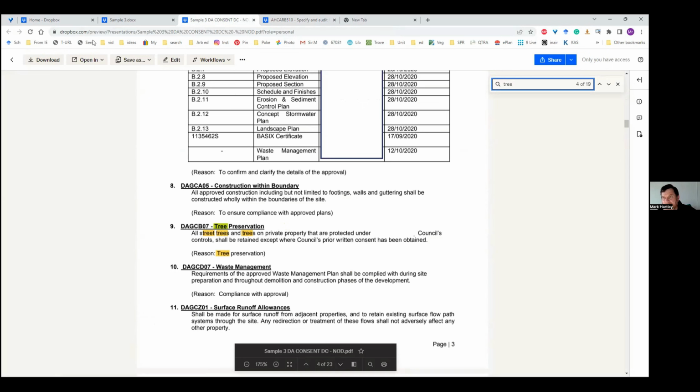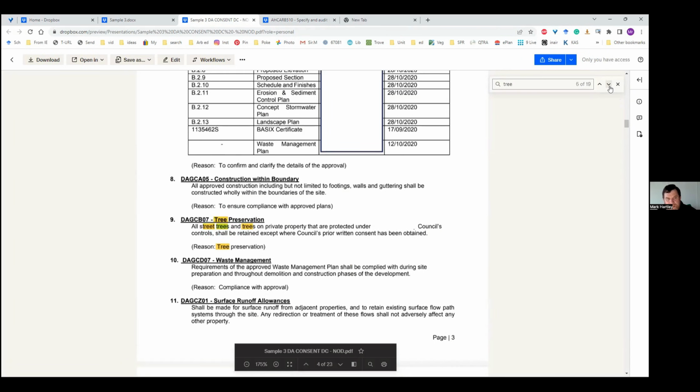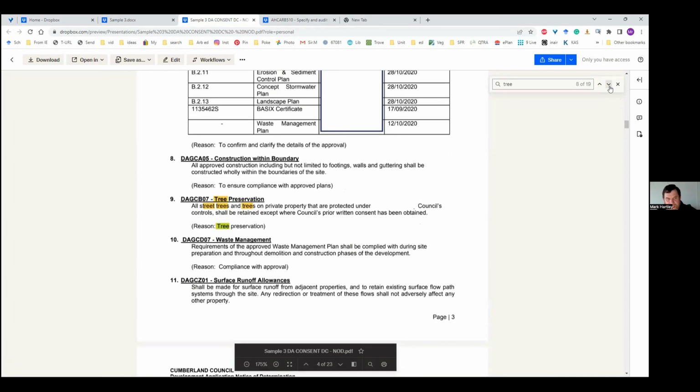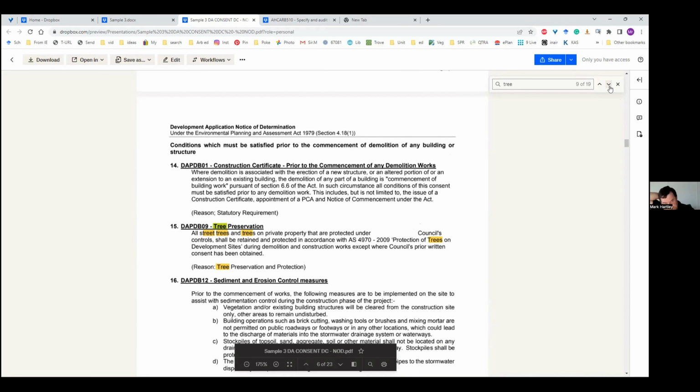Just to the other side. We'll get through those ones. And tree preservation: all street trees and trees on private property that are under protection of whatever the council is, shall be retained and protected in accordance with AS 4970/2009. So there it is in a council document. It's not just private practice arborists that are lazy. It's all the way through. What the hell does that mean? Pretty much whatever you want it to mean.